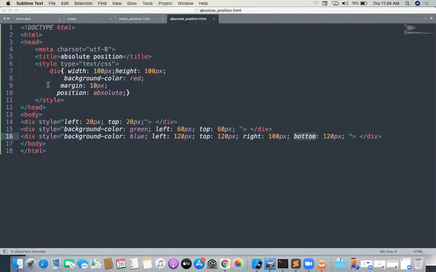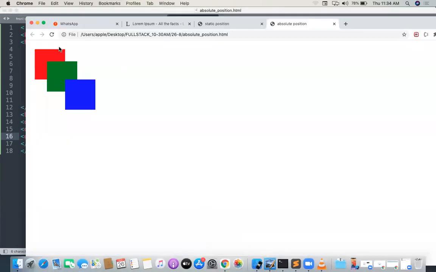What is the output of this? It is applying? No, it will not apply.